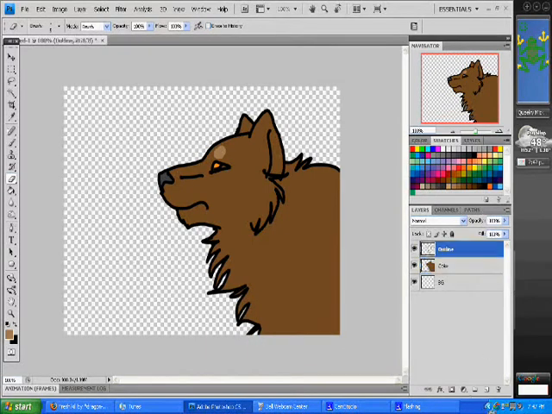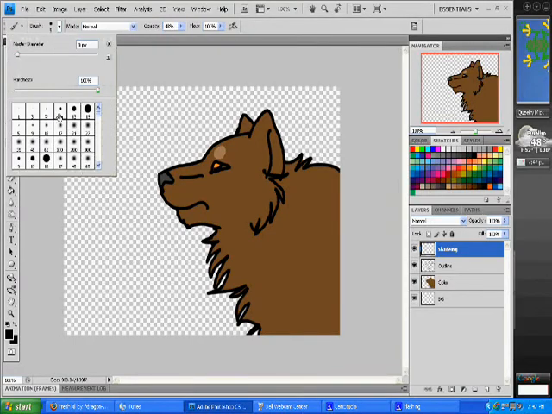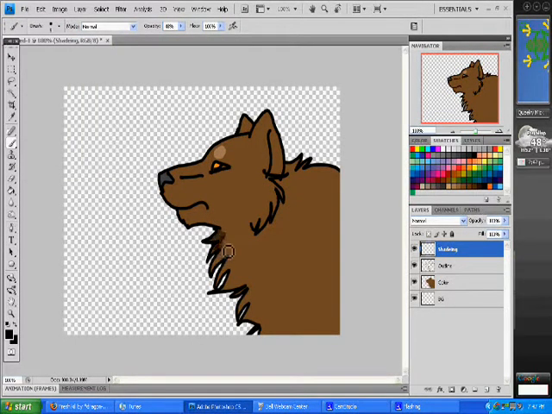Now to do shading, you create another layer and select black. What I usually do is change the opacity of the brush and just make it different shades of the same color really. And just do shading wherever you need it, and do it where the light's not gonna be hitting.